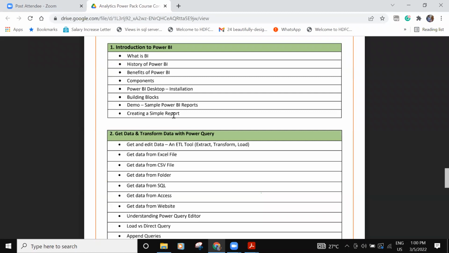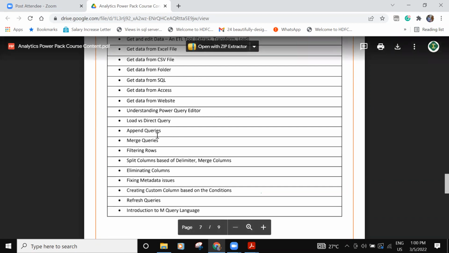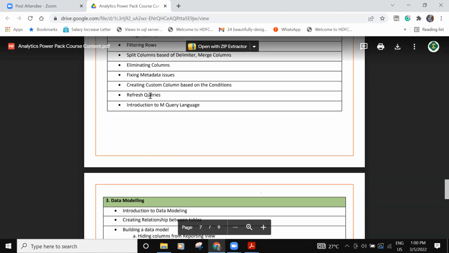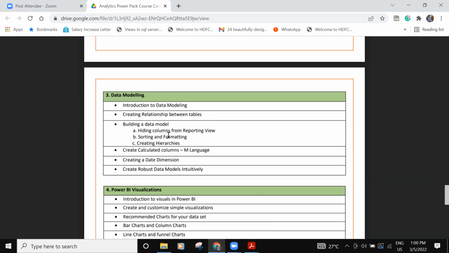And all the components, building blocks, how to get the data from different sources, Excel, CSV, SQL, Access, website, Power Query editor, what is load versus direct query, appending, merging, filtering the data. So many things are there. Data modeling, how to build the relationships, how to hide the tables, how to sort the columns, creating the hierarchies.